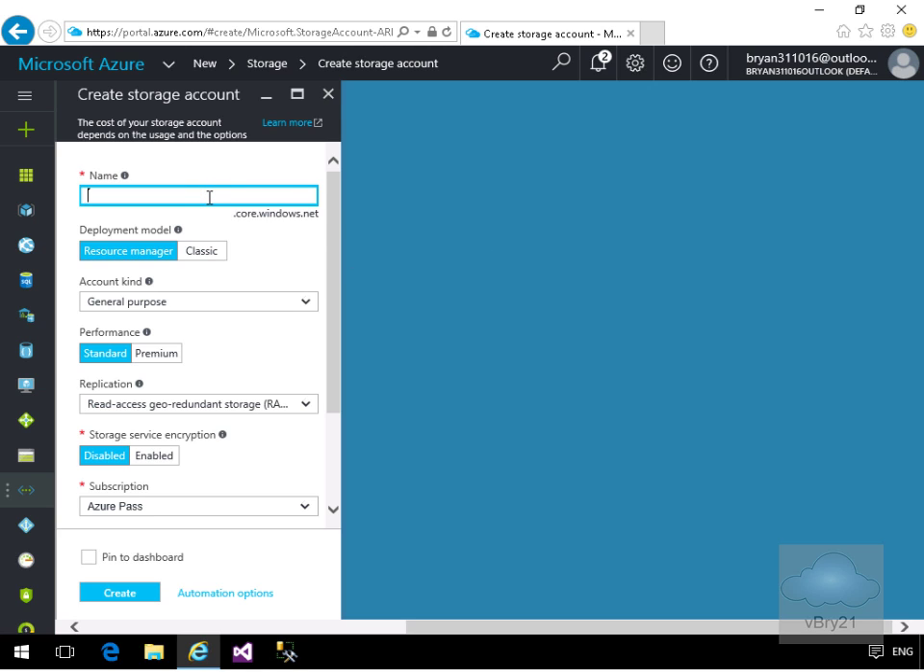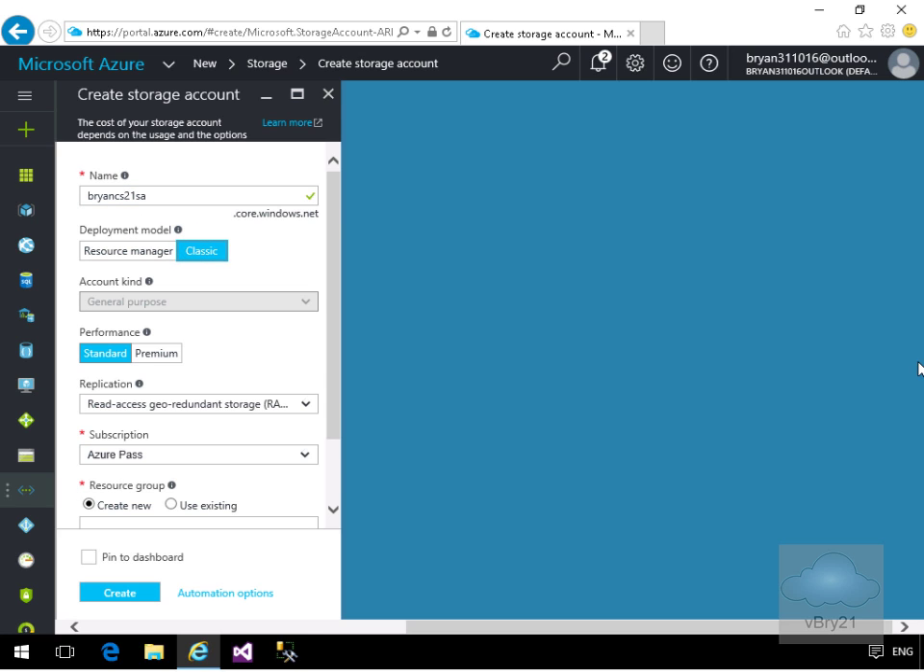Need to give it a name, so I'll call this Brian CS21 and then SA for storage account. Hopefully I'll get a tick, which I have, so this is unique. In the case of my deployment model, I'm going to go for classic. Performance, I'm going to go for standard. In the case of replication, I'll go for locally redundant storage. So if I lose a data center, potentially I've lost all the storage, but this is a demo.